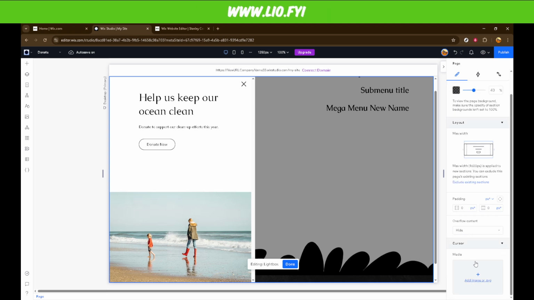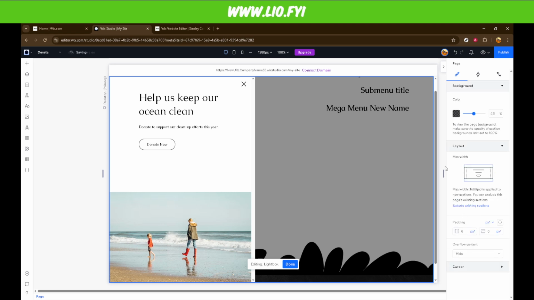You now know how to add and customize a pop-up or lightbox in Wix Studio. It's a simple yet powerful tool to capture your audience's attention and drive action.